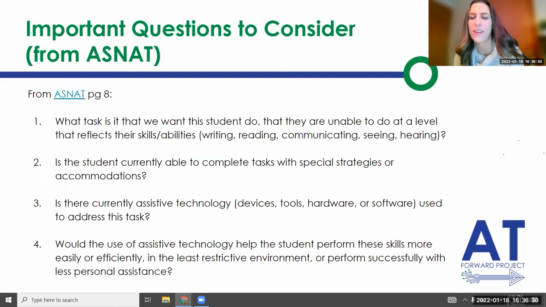So, questions to consider when you're thinking about the needs for assistive technology. First, think about what task it is that we want them to be able to do, and make sure you're matching that level so it reflects their skills and abilities. What do they need to be doing at their current grade level or the level of the room they're in? You also want to consider, is the student currently able to complete the tasks with strategies or accommodations? Do they need something extra? Are they already able to access what they need with just the supports in place, or is there an extra boost they need?